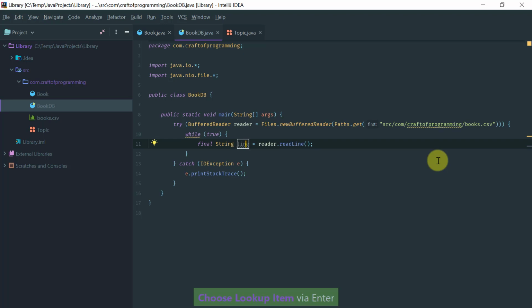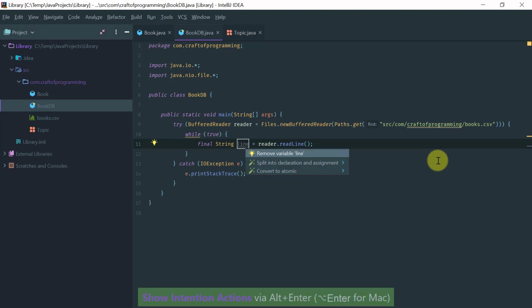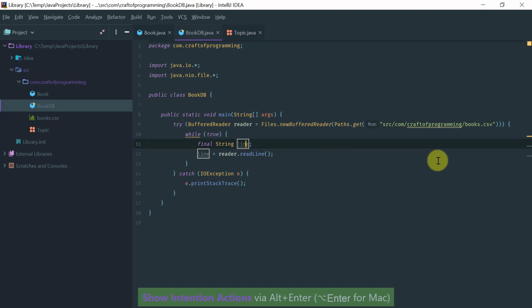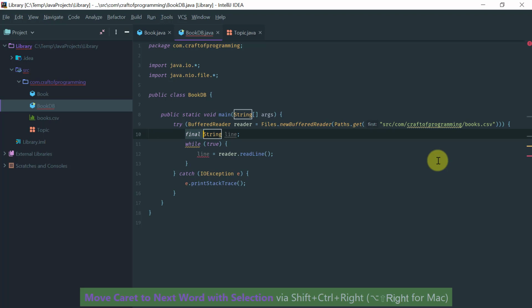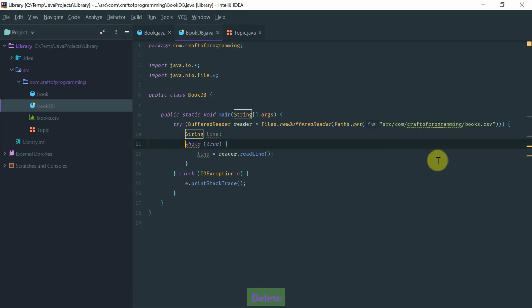Also, another thing I can do is I can split this line and move it out of the while loop by using Shift Control Up in Windows. So I don't want this variable to be final, so let's remove the final modifier.